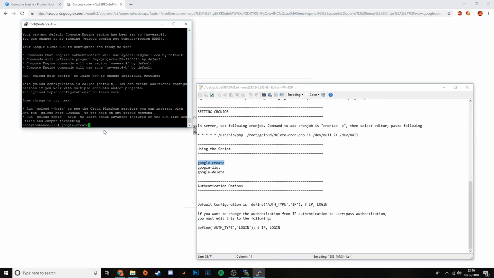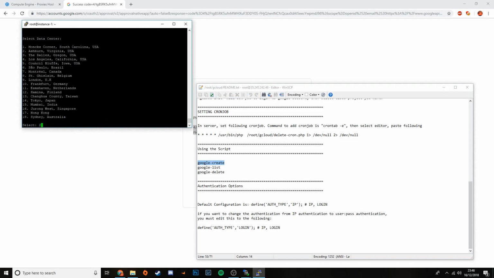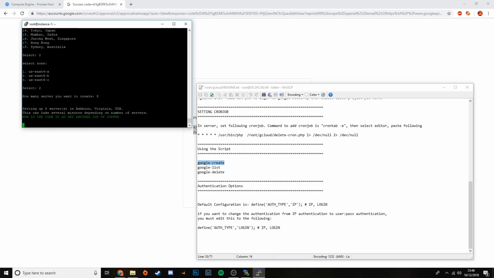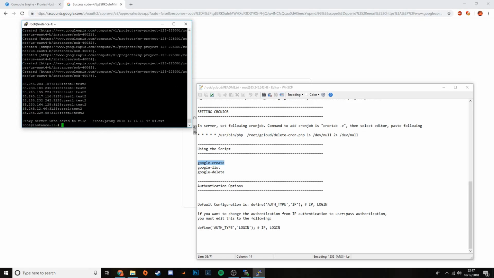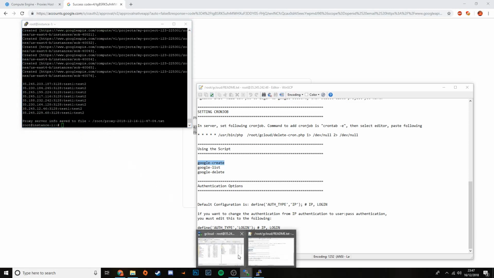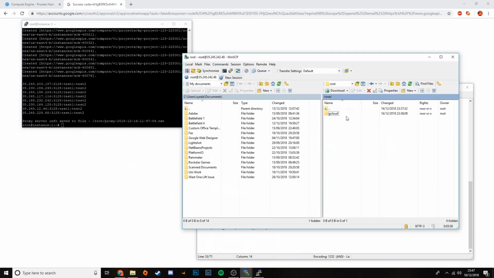So now you literally just do exactly the same thing. Go onto Google Create, copy using Control-C, and then right click into the console. Then click Enter to run that command. Then you select your location, Ashburn. Then number 2, how many servers do you want to create? So I'm going to say 8 again. There you go, so that's all the proxies created again.